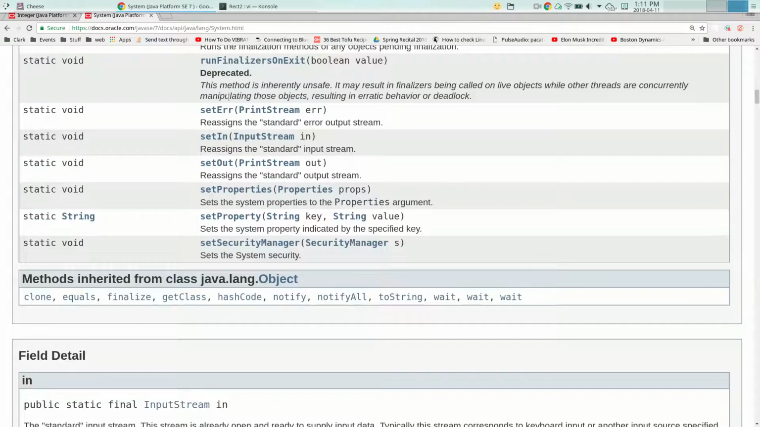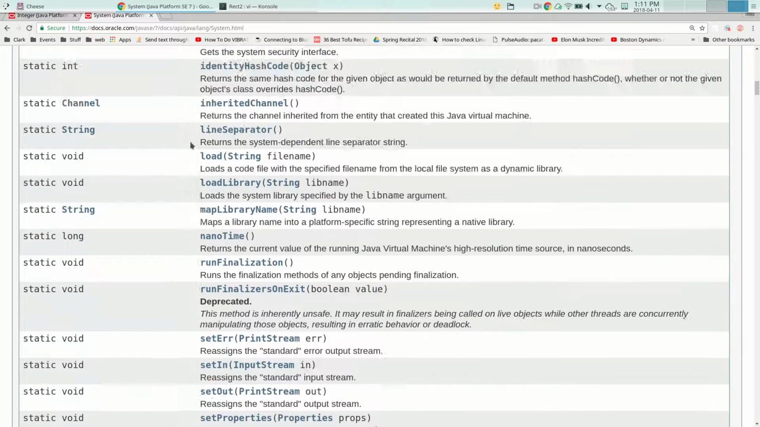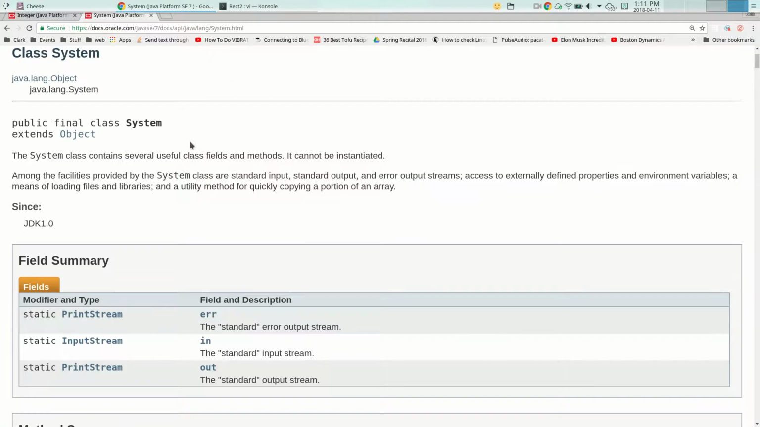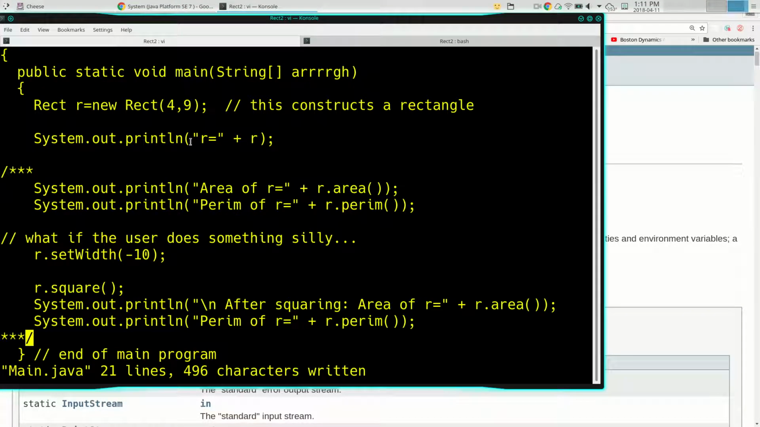There's all sorts of trouble we can get into here. All right, so yeah, we'll talk about those in a week or two. Lots of input and output.